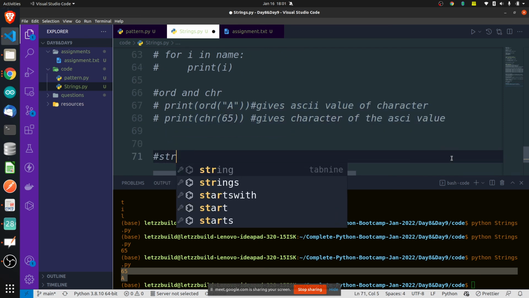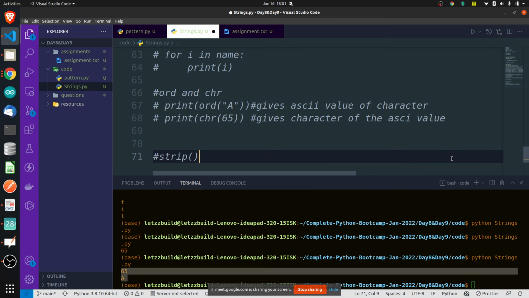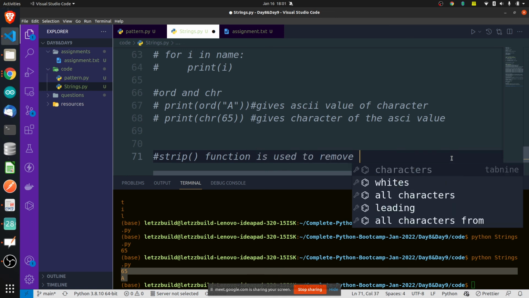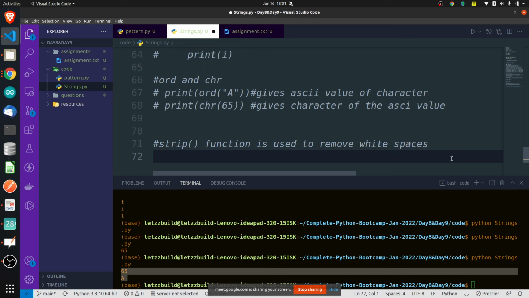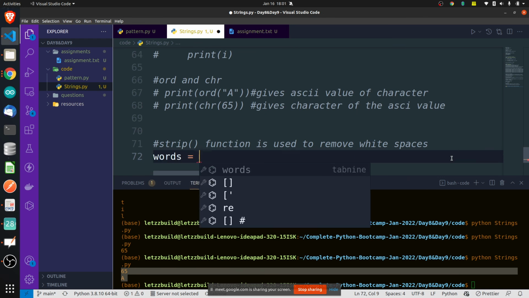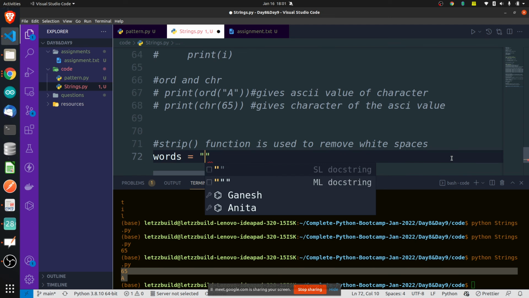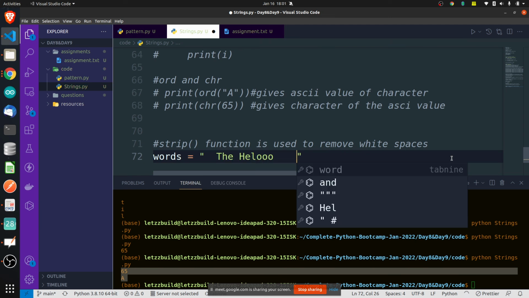This is the last function, which is the strip function. The strip function is basically used to remove white spaces. Okay, so let's say we have a variable, words, which is equal to something like this, "hello". I have given some spaces here, right?